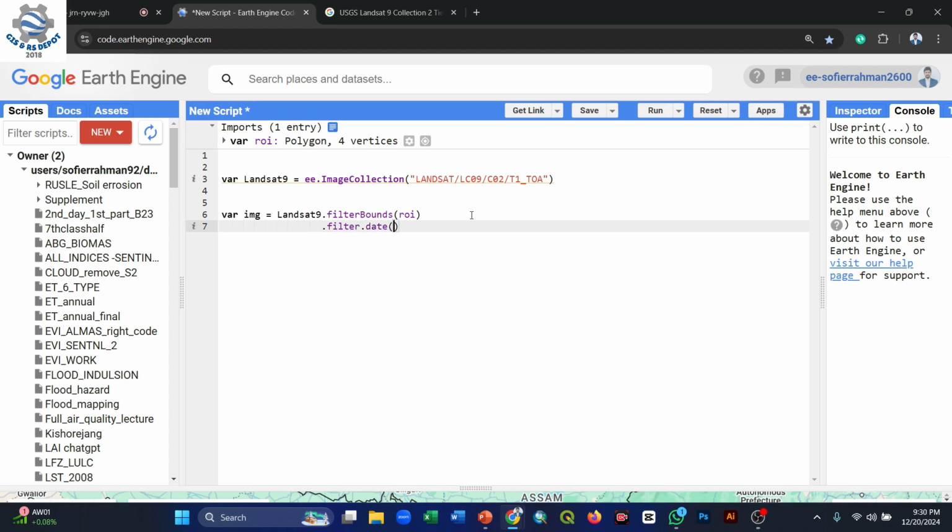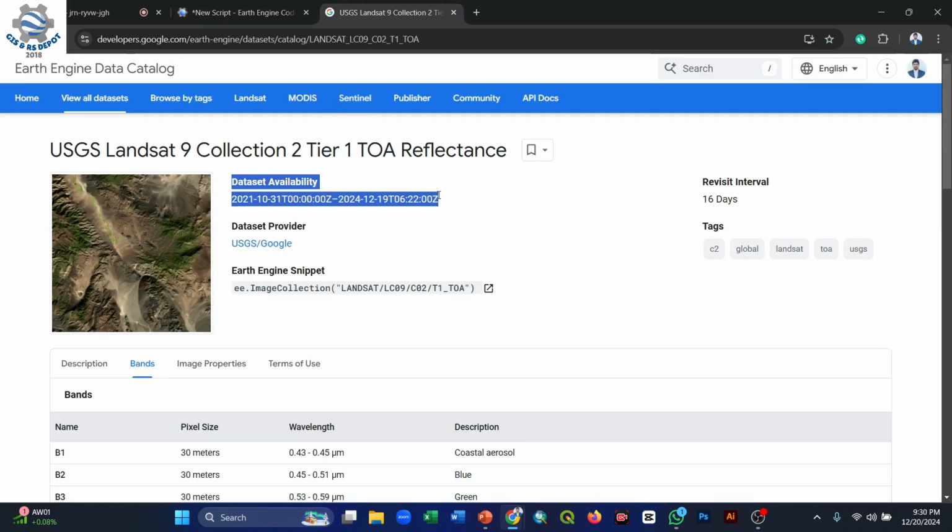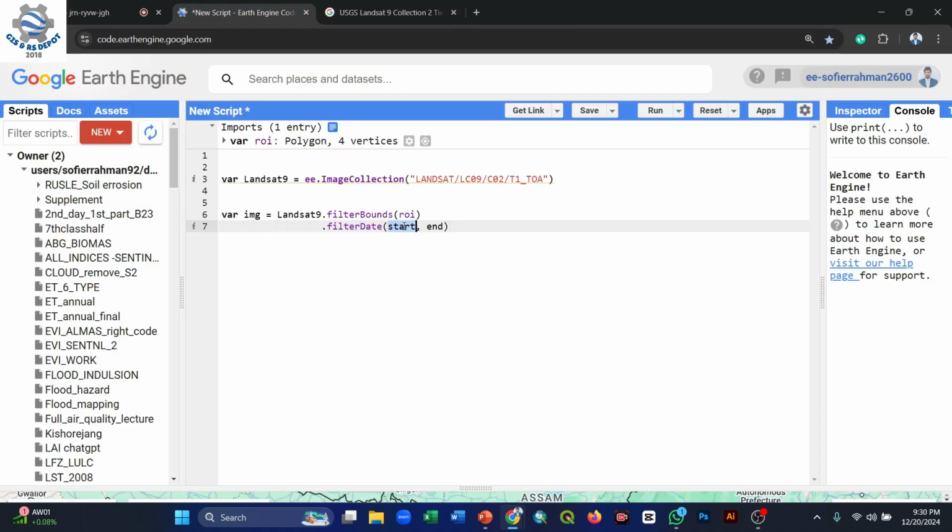Now we also use the filterDate function for our specific time frame. Filter date function, and we select the start date and end date. Suppose this dataset's start time is 2021 to present. So now we use the year 2022, 1st January. Just as an example, you can select any time frame. So suppose this one year, we use this one year.